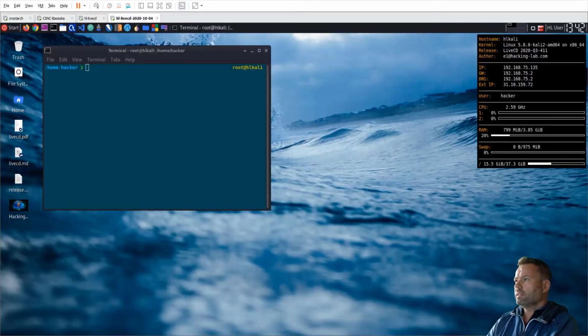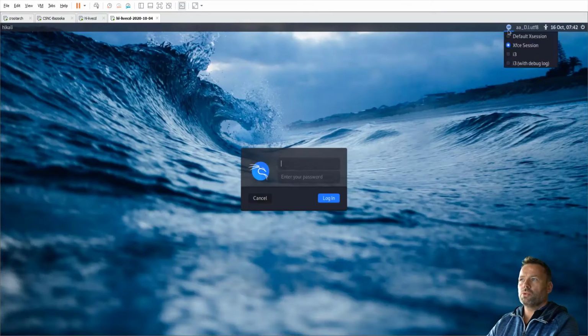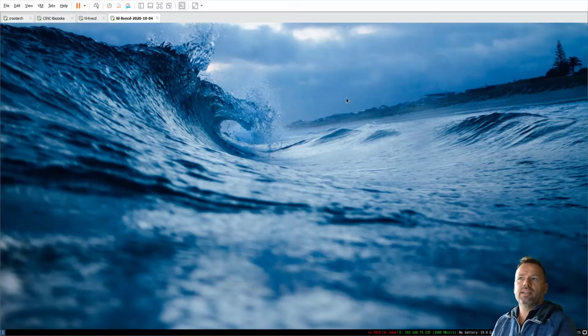Here I am currently logged in on my XFCE desktop. So I now log out. Okay, and choose i3. The username is hacker with the password compass. Okay, this is the i3 standard screen. So what can you do now?